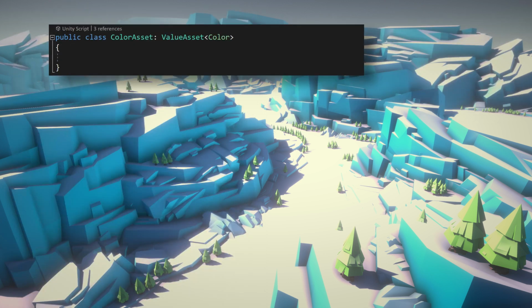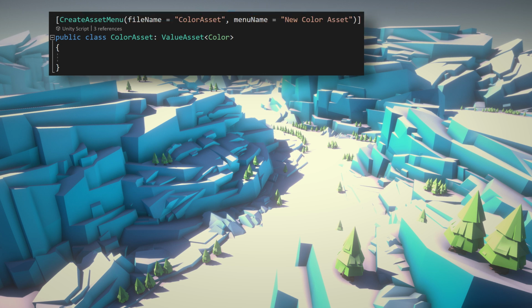For our color example, we can make a new class, like so. This class will inherit from value asset, but with a generic argument of color. For ease of use, we can also add a create asset menu attribute to allow us to easily create an instance of the scriptable object.